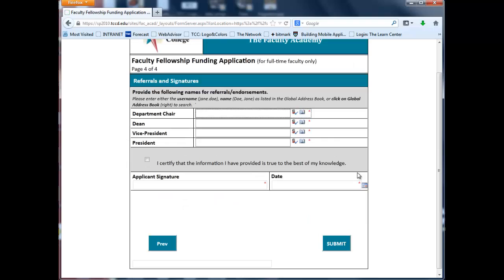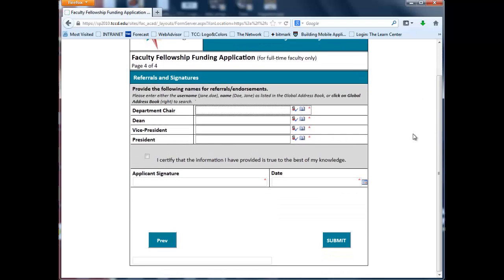I click next. And this is the final page, page 4 of 4, and this is simply where you designate who needs to sign off on these things. So you will yourself have to designate your department chair, the dean, the vice president, and the president in each one of these. Now, if you are a department chair, you do need to include your own name here as the department chair, and then you will have to go and approve your own application so that it can get the ball rolling and be passed up to your dean.